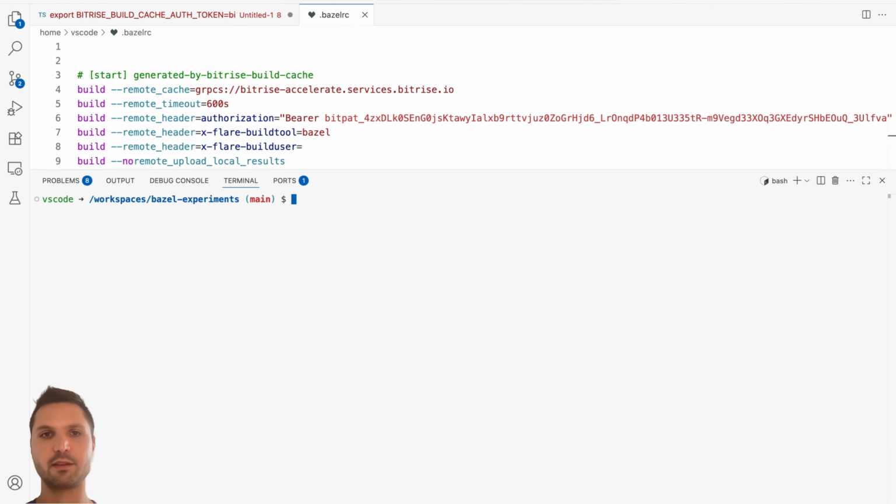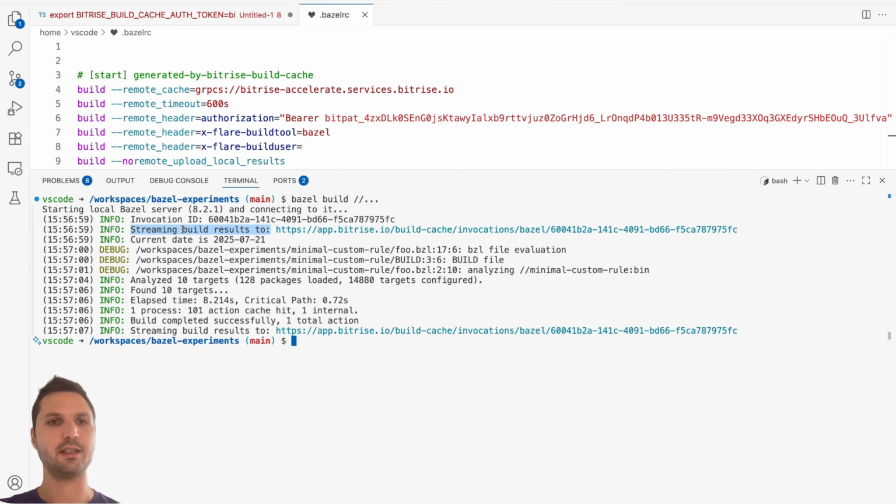Now, to validate that the build cache configuration is working properly for Bazel, we can just run any Bazel command like we usually do. No changes needed. Let's do Bazel build in this project. If you see this line in the Bazel build logs, streaming build results to, and the URL, that means that Bazel read the remote build cache related configurations and it actually connected to the remote build cache. You can see the same line and same URL at the very end of the Bazel build log as well.